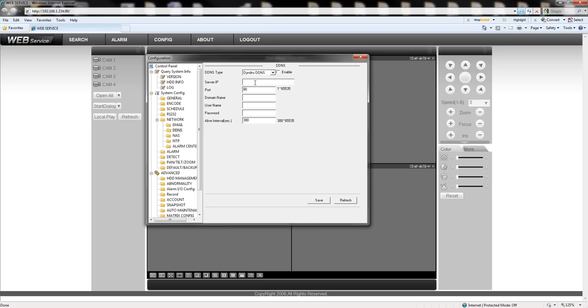Now for demonstration purposes, I'm not gonna put a valid domain name, but basically this field and this field are the ones that you have to be sure that you have exactly the same as I put it in. So make sure that this option is enabled. The server IP will always be members.dyndns.org. If you don't have that there, it's not going to work.